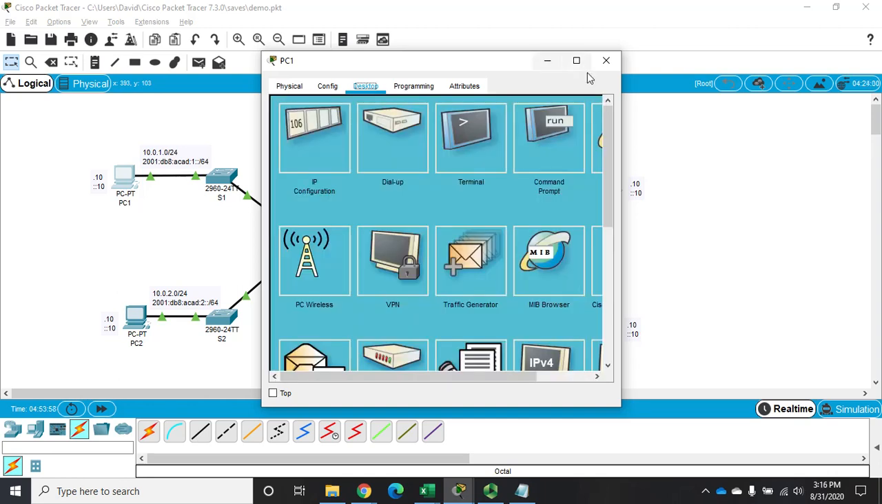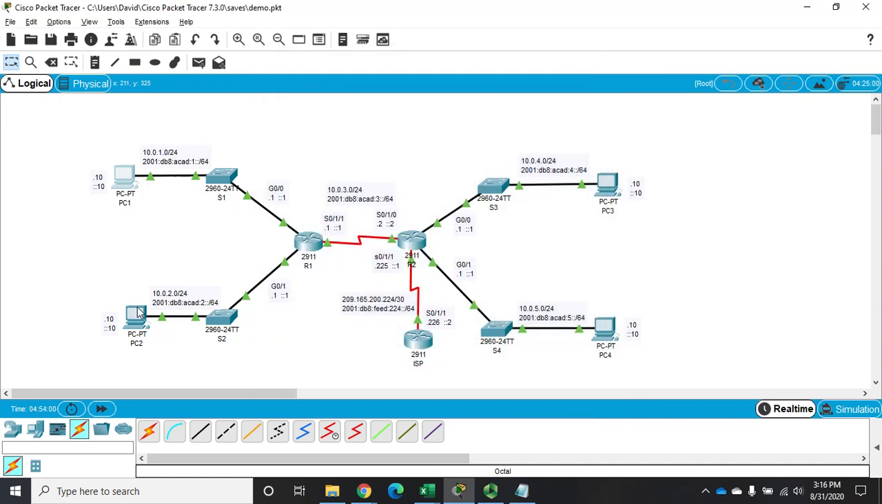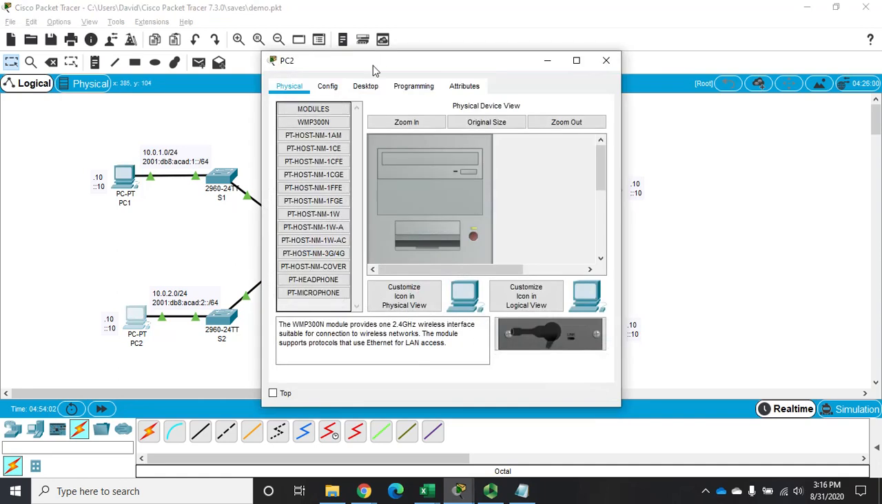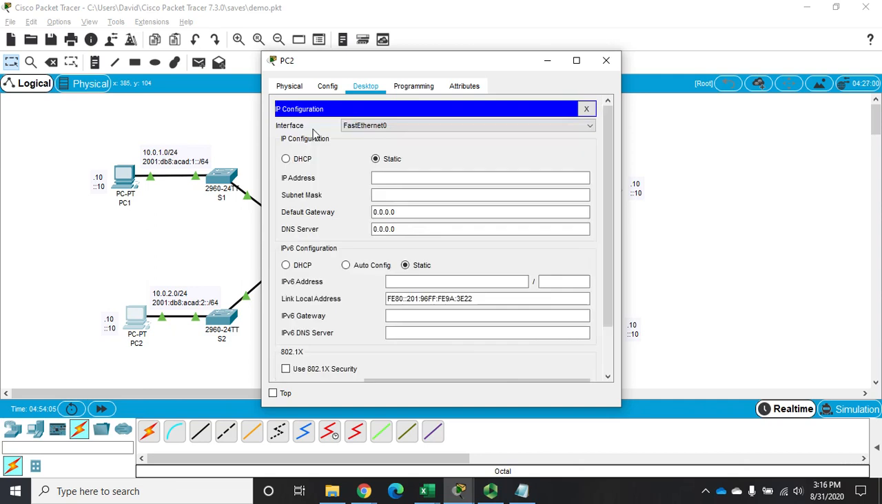So let's go to our other PC over here. I just thought of something else I forgot to do on the router. We'll fix that in a minute.